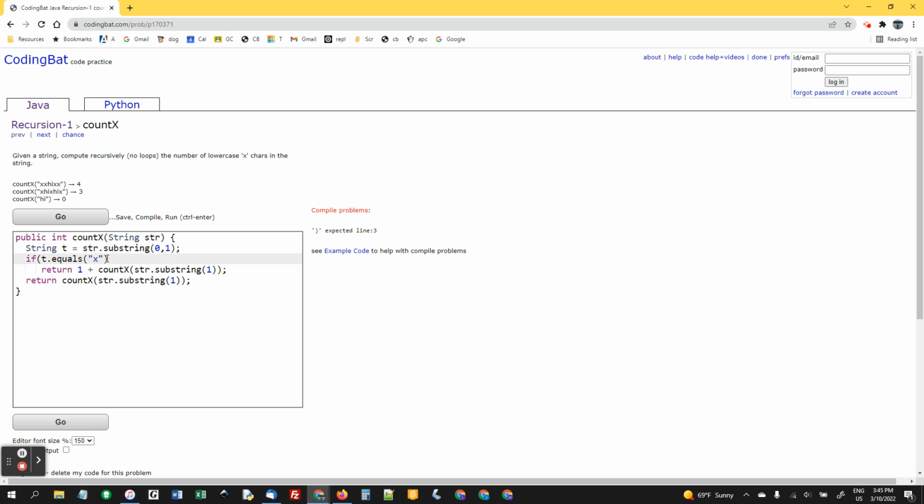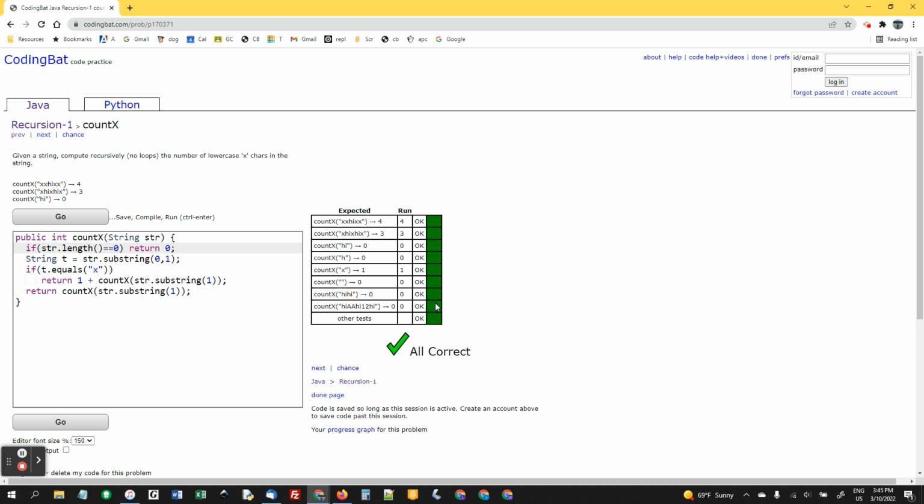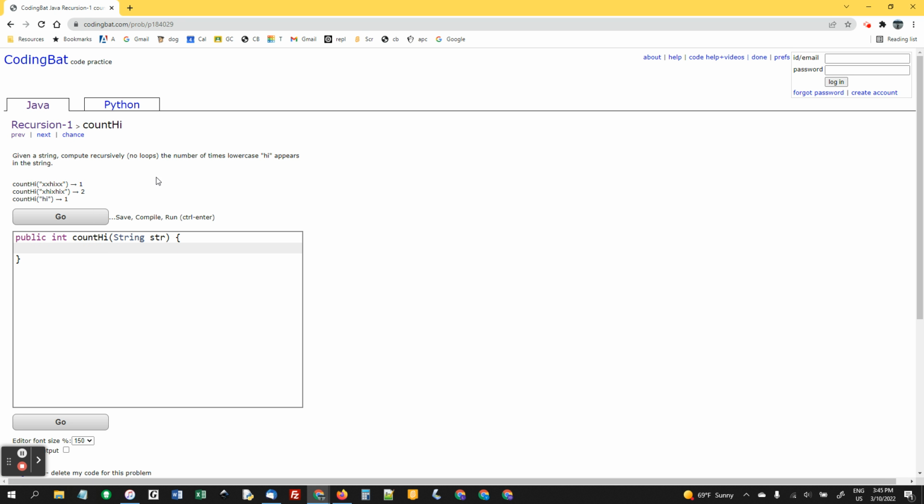And it says I'm missing. You probably saw this a long time ago. I think we probably have to just check if the string's empty. If str.length is equal to 0, return 0. Yeah, there are no x's if the string is empty. Cool. There you go. Next, count high.